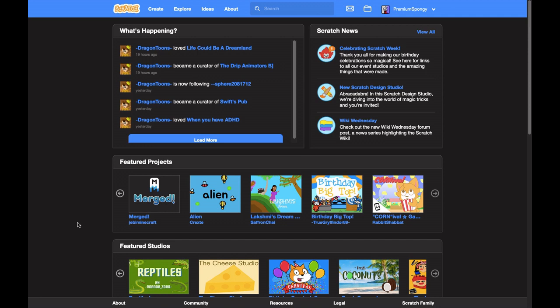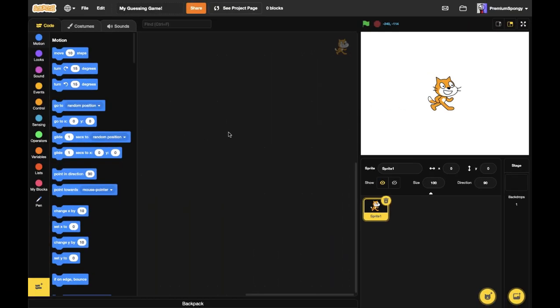Make a guessing game in Scratch. So let's just get started by creating the project. Alright, let's start off by calling sprite 1 cat.